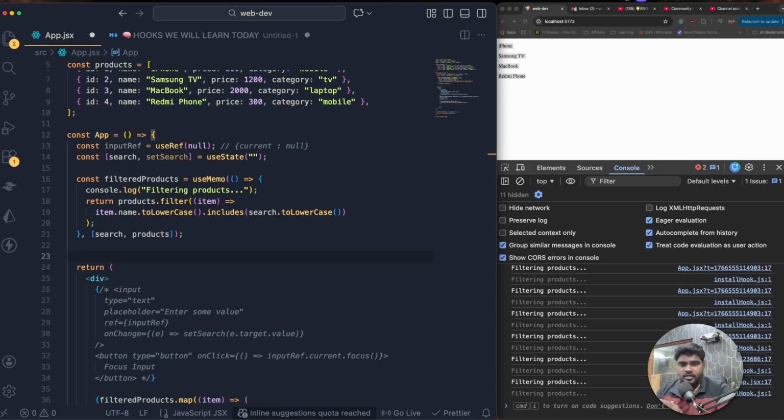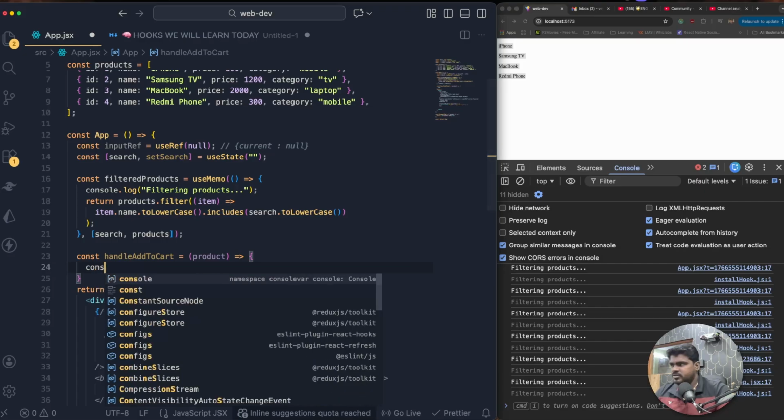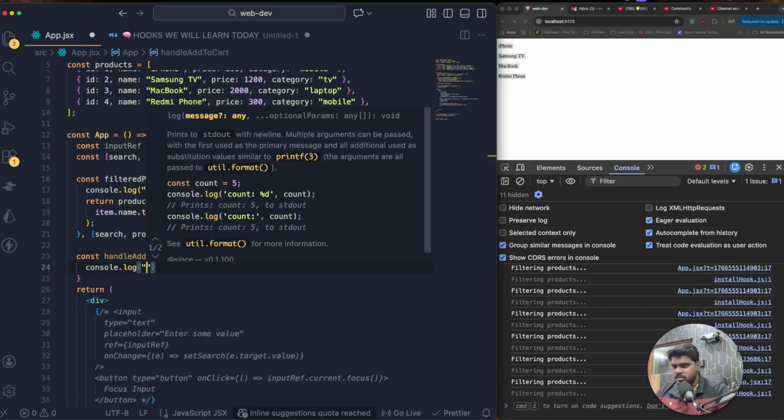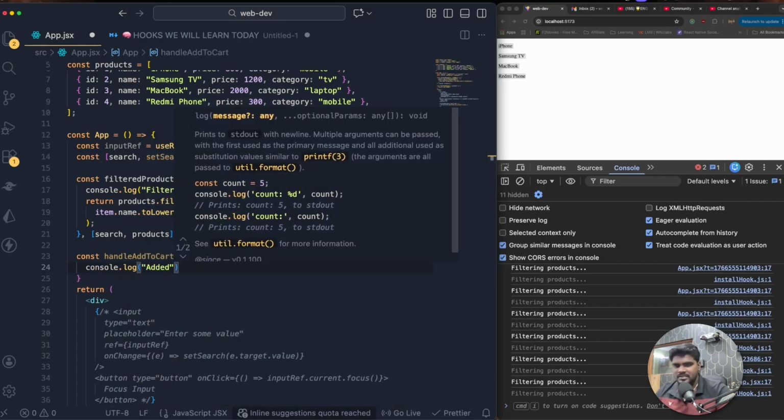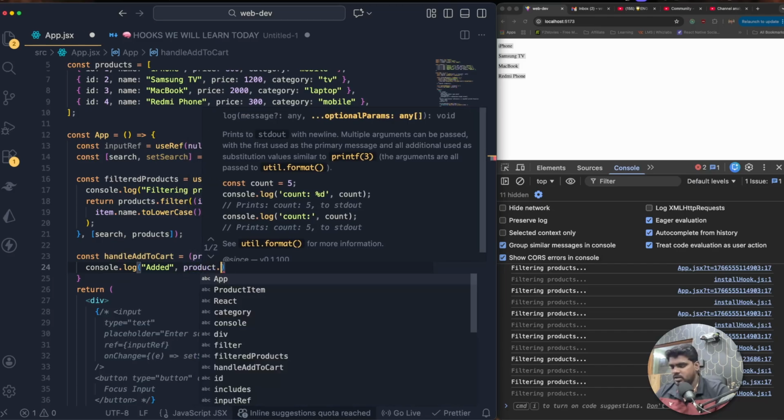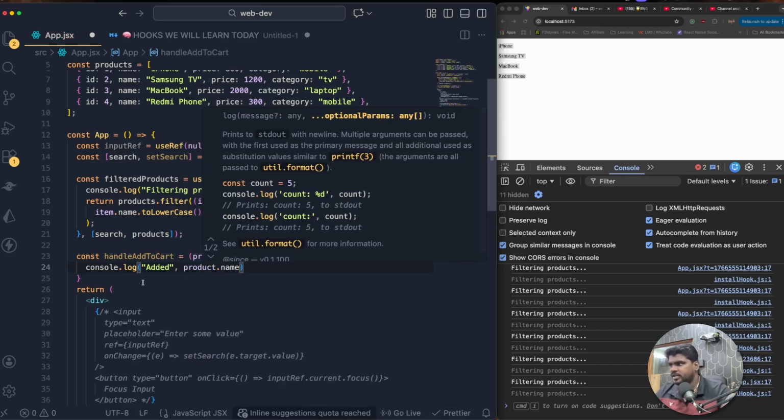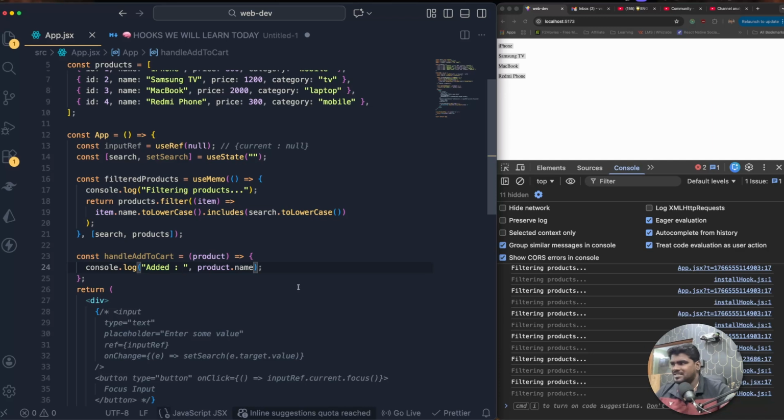So here I'm just going to keep a normal function, which is going to be const handleAddToCart. We are going to get the complete product information over here. Then here I'm just going to say console.log added, we added that particular product.name. We added that product into the cart, just for understanding.